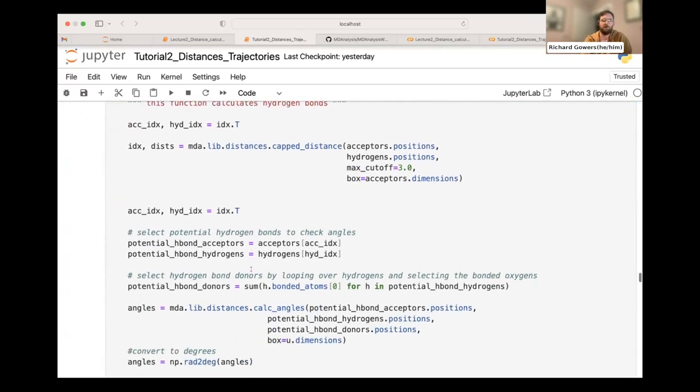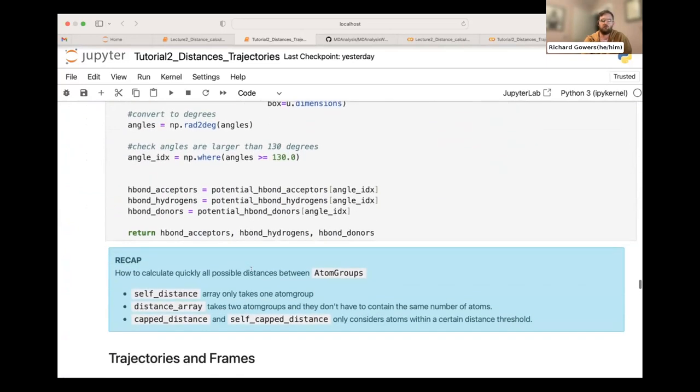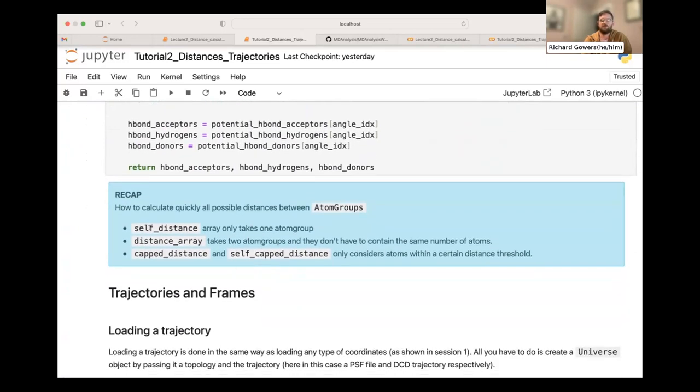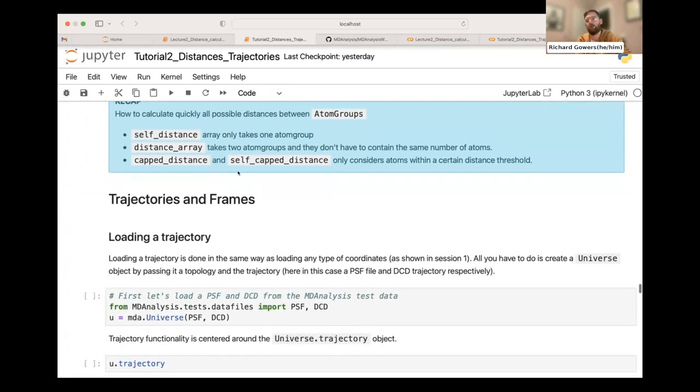So this is how you could do that. Cool. And this is hopefully showing you how these functions that I was talking about before can be used in practice. Okay. So finally, we're going to get onto trajectories.